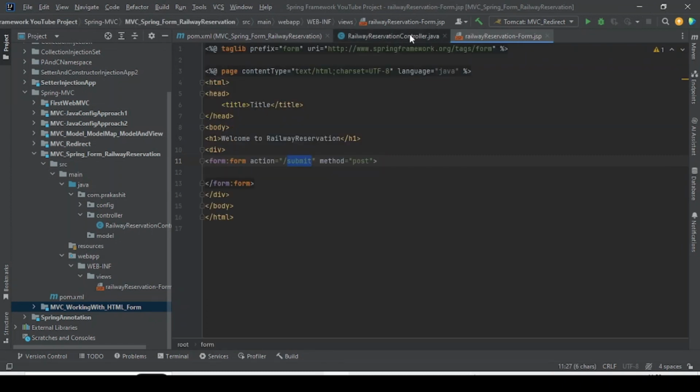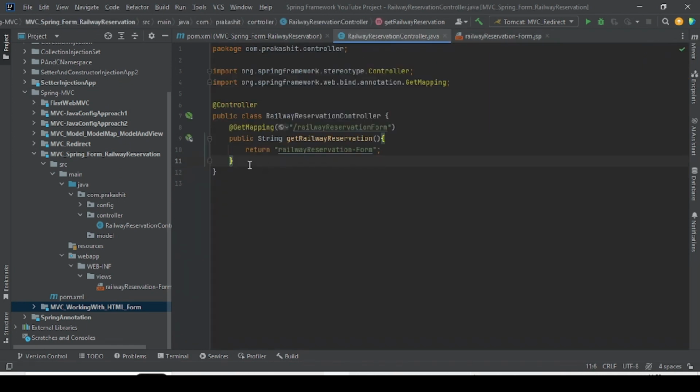So we have written the railway reservation form. Once the user has submitted all these details like username, first name, last name, and so on, we'll create something to handle that form. So we should create one method: public String submit reservation form. Or simply submit also we can write. This is simply a method, right?